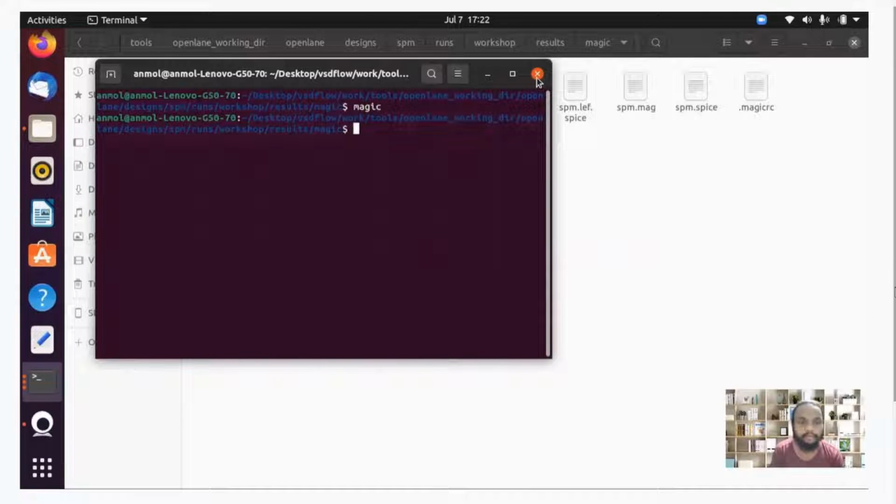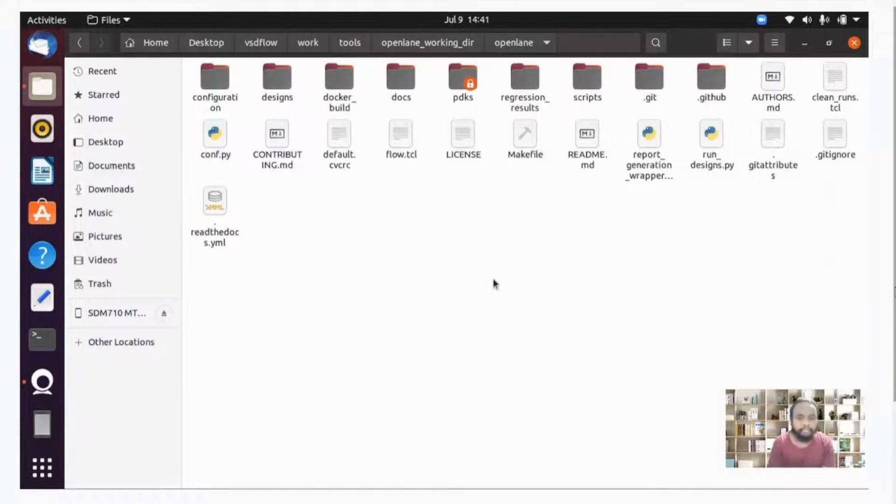But the drawback of using the non-interactive mode is that we don't have control over what operations are being performed at each step. To understand the flow in more detail, we have to have a look at the interactive flow of OpenLane, which we'll do next. Let us now start the interactive mode of OpenLane flow. This will help us to understand it in a much better way.